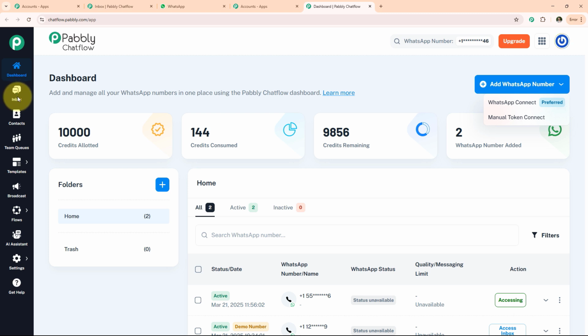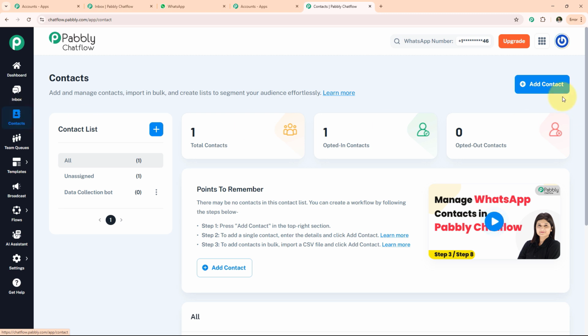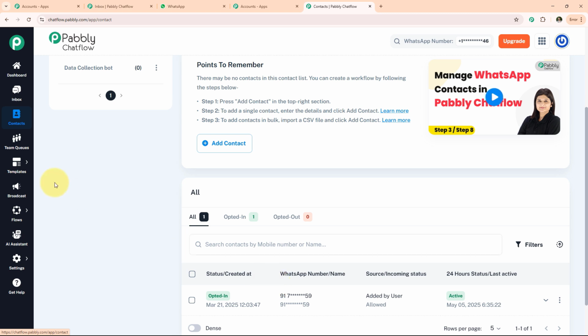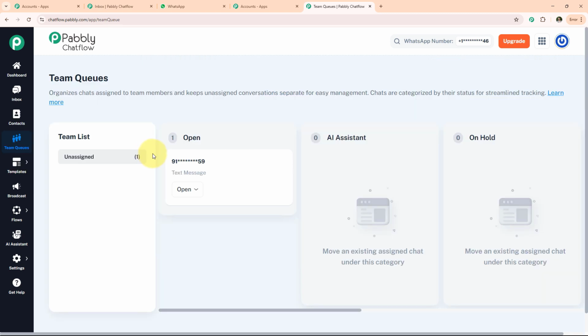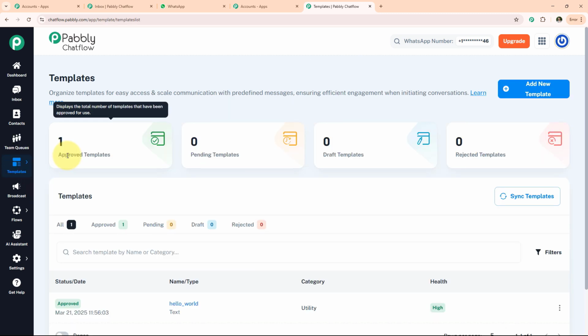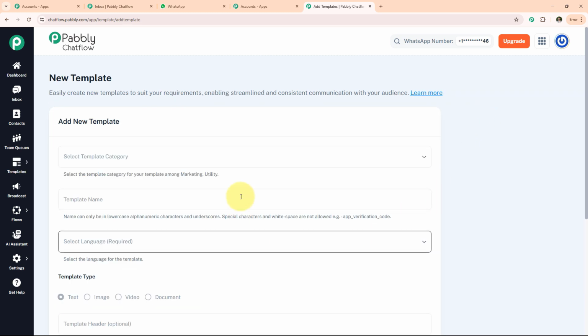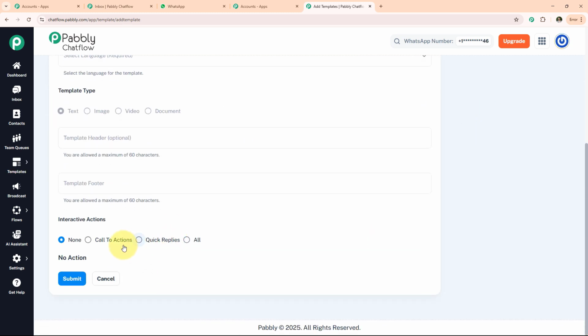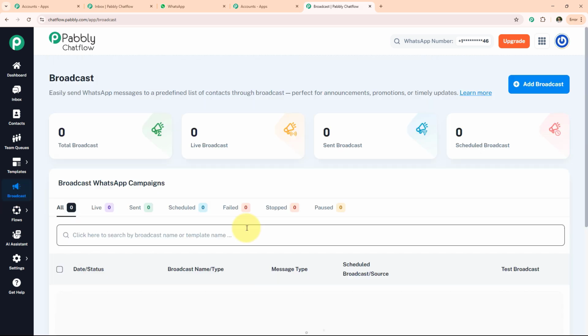Now we have the Contact field. In this field, we add contacts and create a contact list like this. Now we have Team Queue. Team Queue is used to show the list of chats assigned to the team member. Now we have the Template section. In this section we create our template. Just click on add new template, fill in the details over here and simply click on submit. Now we have the Broadcast section. We use broadcast to share information with a large audience.